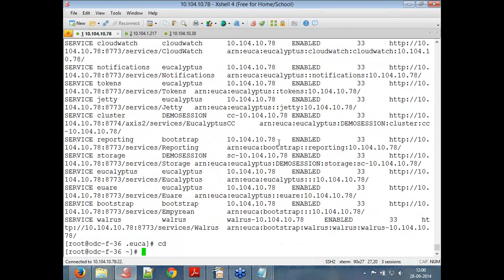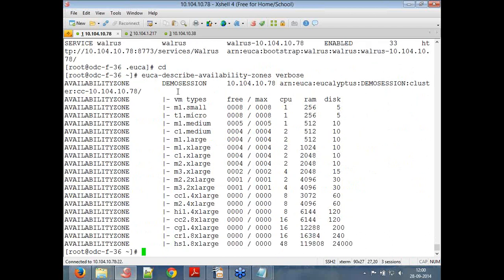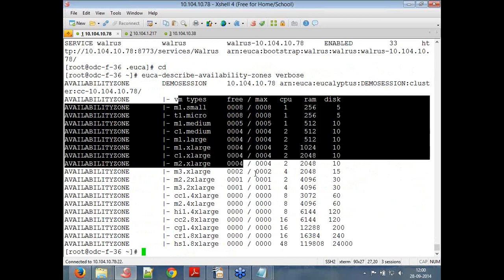Now I want to see how many instances I can launch in the current cloud. Describe. So we can see how many zones are created in this cloud. So far we have only one active zone, that is demo session. Suppose you have another zone like demo session 2, I should get one more output below, showing demo session 2, the IP address of the cloud controller and the remaining resources.